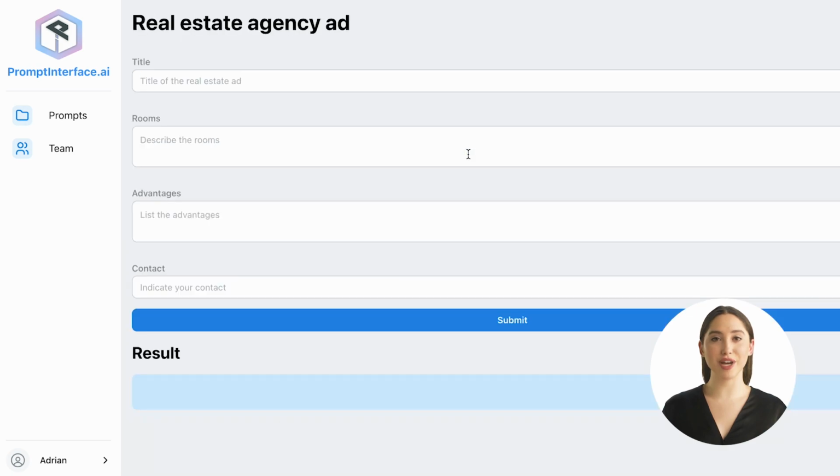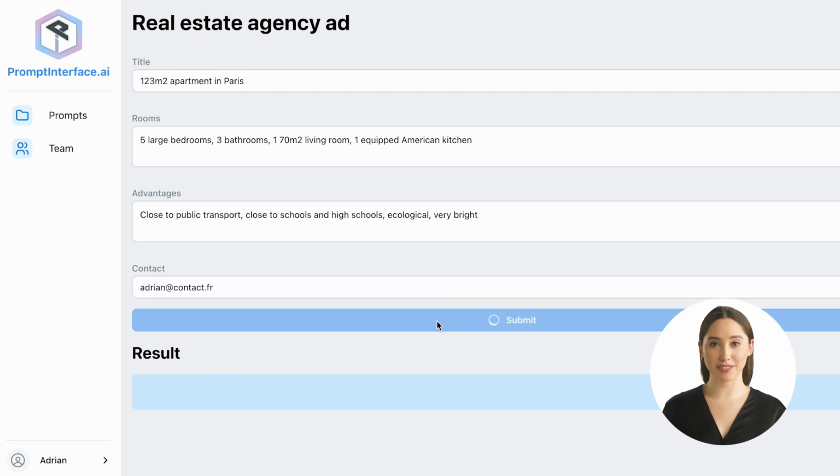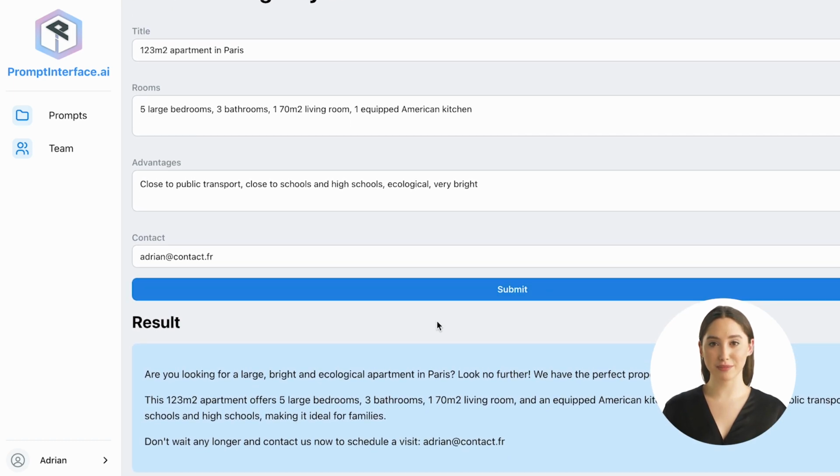Once your assistant is ready, it's time to put it to the test. By clicking on the play button, you can use the assistant in the same way your users would. In this case, we'll be helping to list a Parisian apartment. And voila! Just by inputting some details into the form, the assistant creates an attractive property listing.